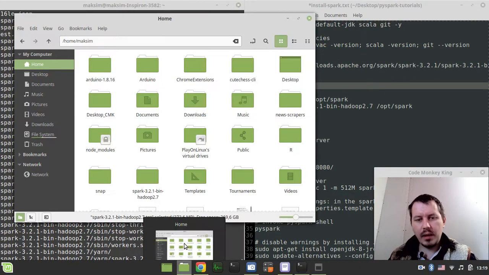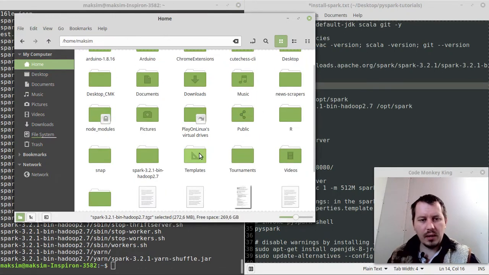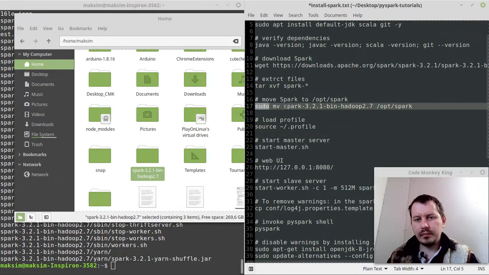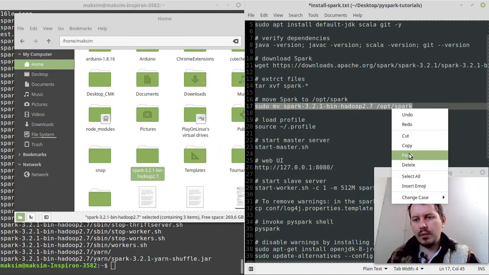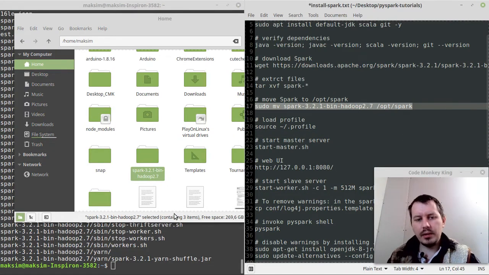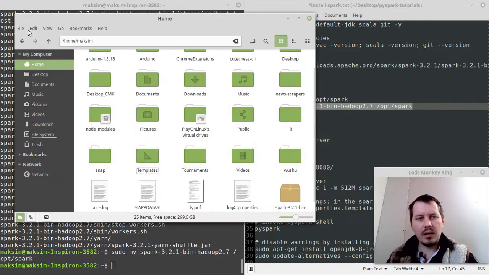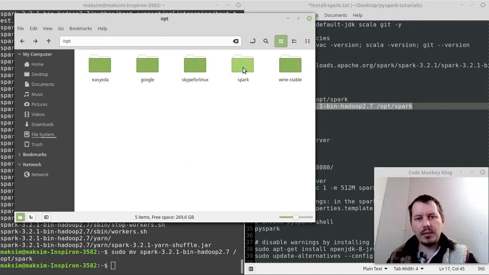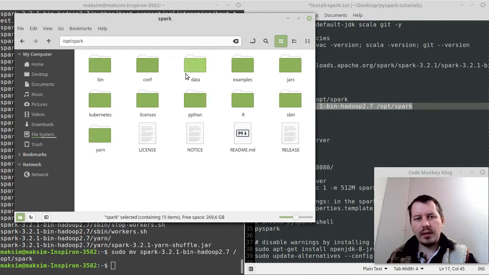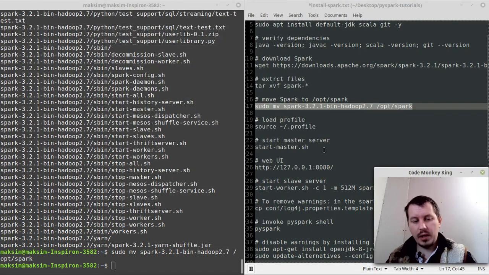Okay, so now we should have this folder. Yeah, this is it. Now we need to move this folder to our opt directory. So let's go for that. Right, and now if we go back to the opt, here we have this Spark without the version, just Spark itself, and we have all the files. From now on, we are actually ready to start working.